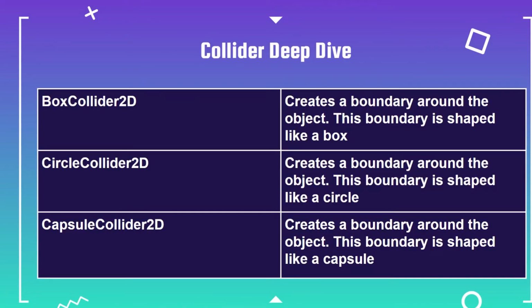There are a couple of different types of colliders. As I'm going over this, please take notes on your worksheet on this slide and the next accompanying slides. The three common types of 2D colliders are box colliders, which create a boundary shaped like a box, circle colliders, which create a boundary shaped like a circle, and capsule colliders, which create a boundary shaped like a capsule, or think of it like a pill.